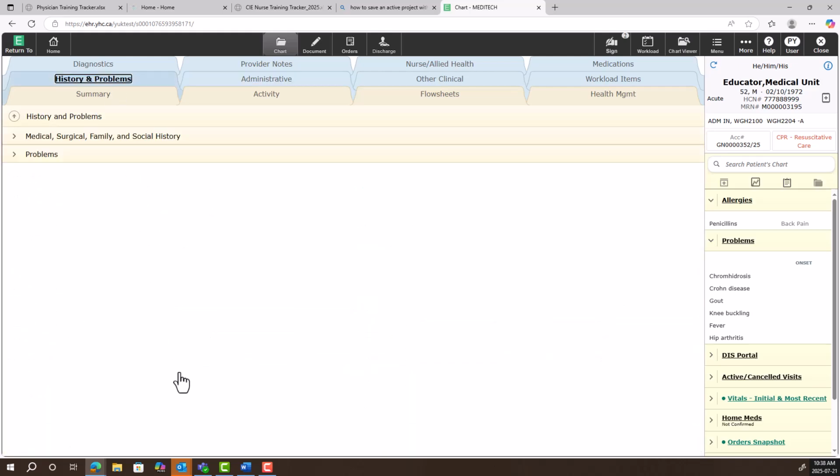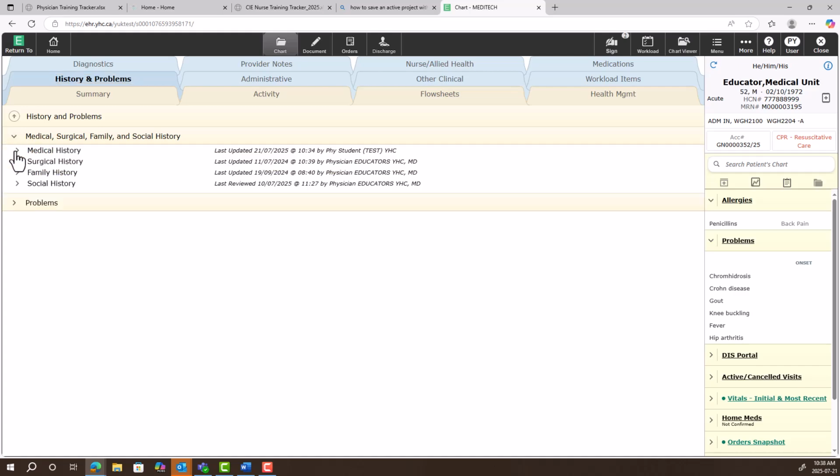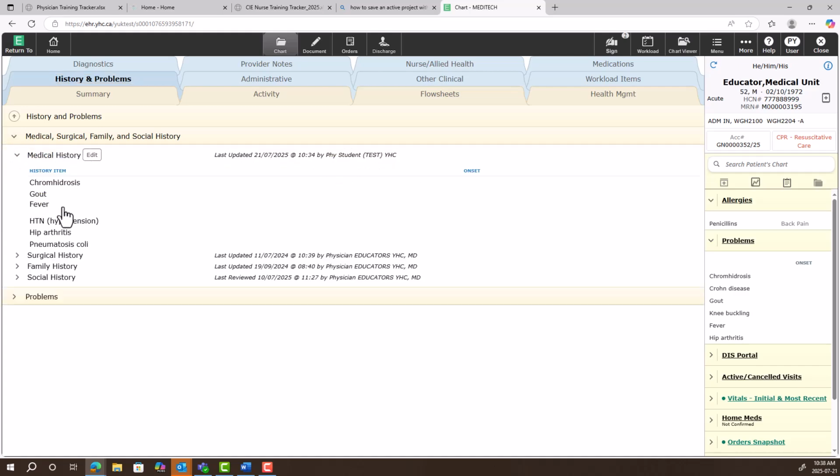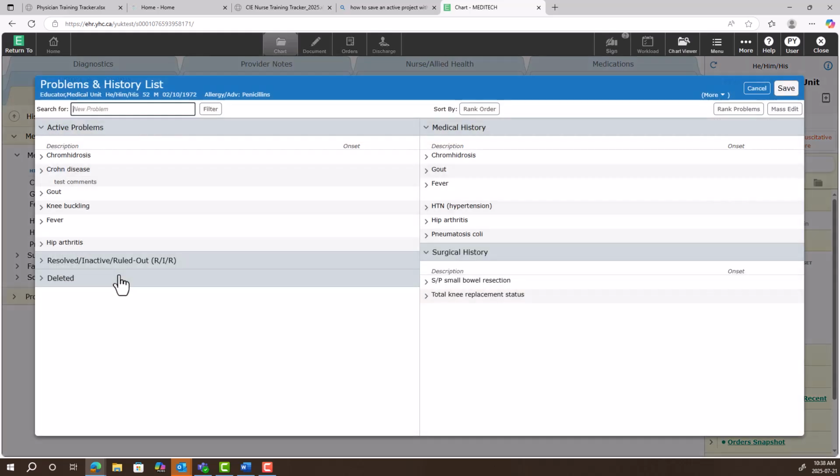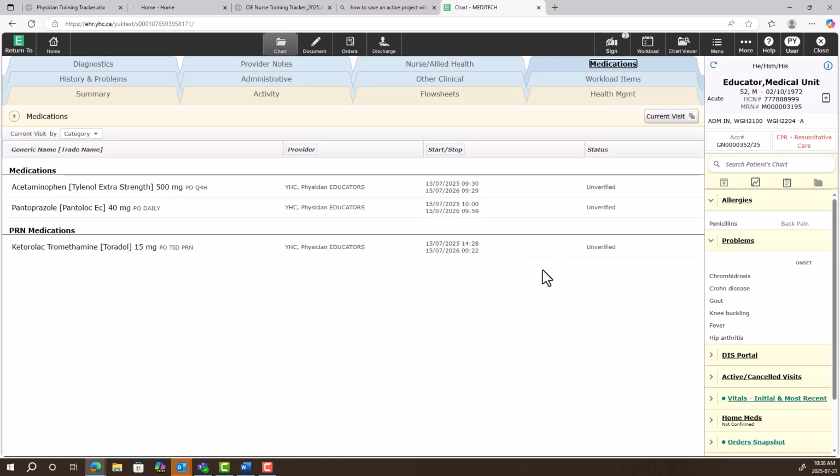The next tab over is History and Problems. This is the same as viewing history and problems from the right side of the screen. When you click on the drop-down arrow next to the category you want to view, it will bring up a list of their problems. If you would like to edit these, you can select the Edit button and it will pull you back into that Problems and Histories list. Medications. This will show you the active medications on the patient's chart.